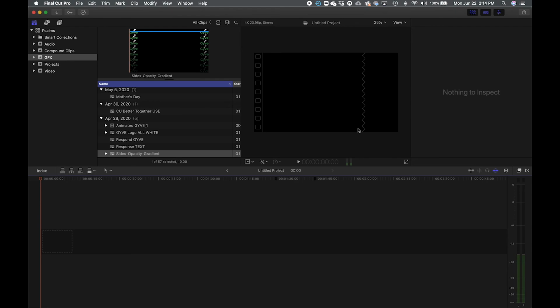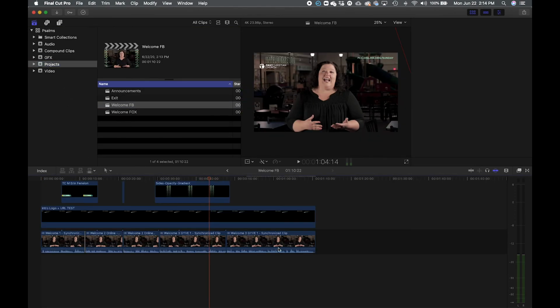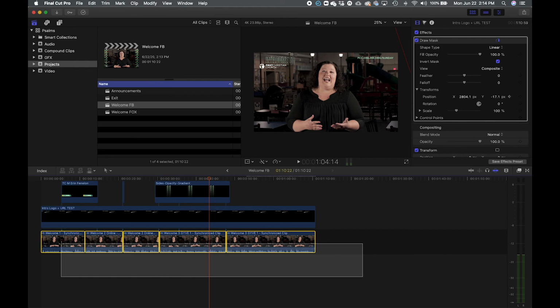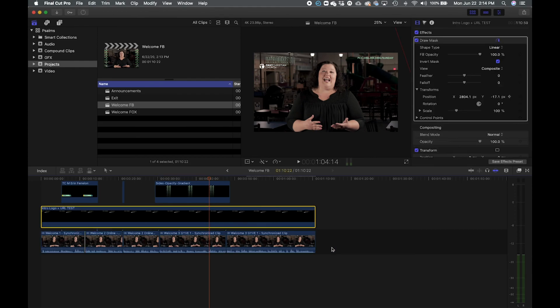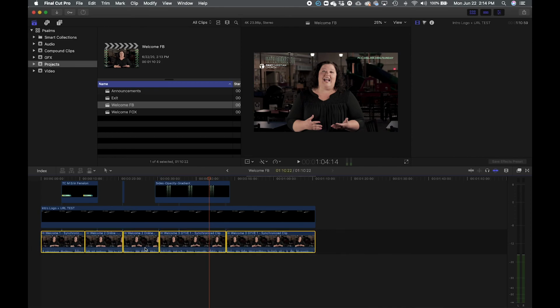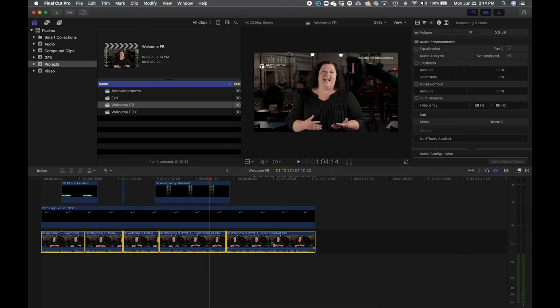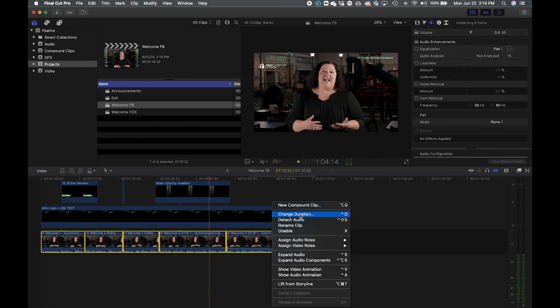What a compound clip is, it compounds whatever you tell it to. So by compounding, what I mean is if I want to combine all of these clips down here to make them one seamless clip like this one looks, I'm going to select all of these, right click or tap with two fingers on your touchpad, hit new compound clip. Click on that.